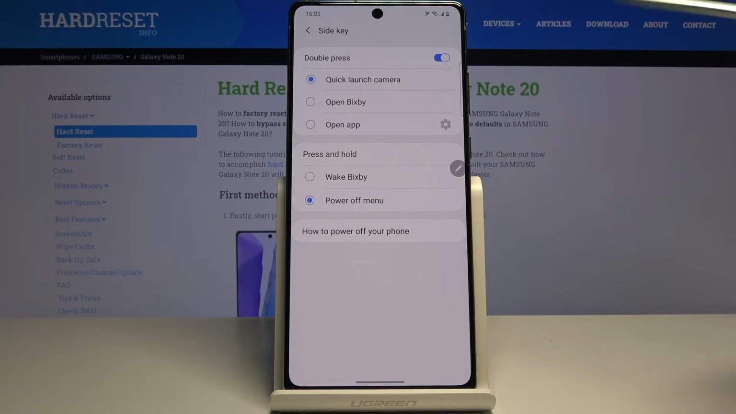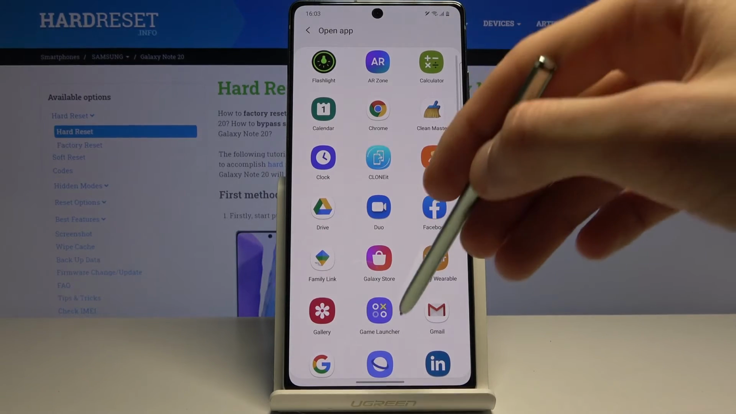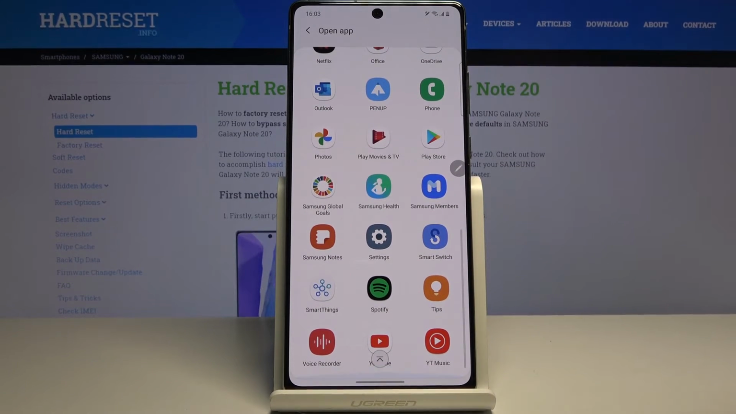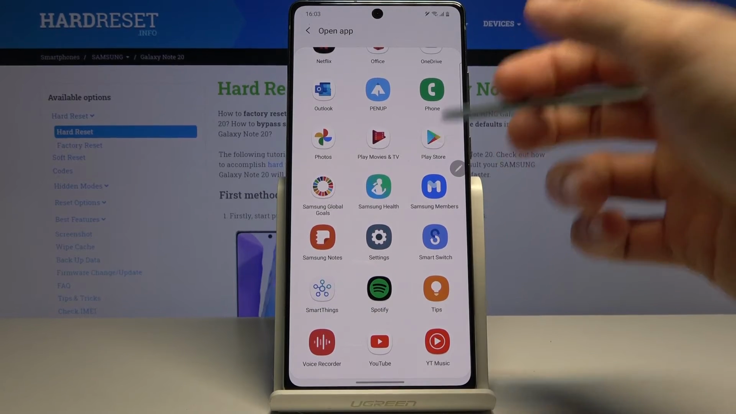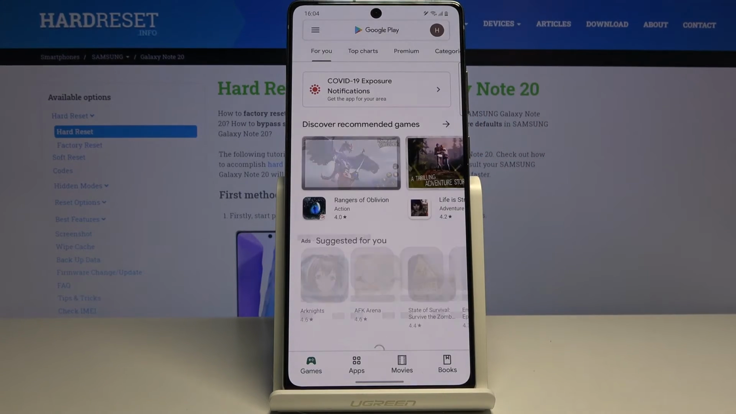And also you can set it for double press to have additional functions. So instead of opening up camera, you can set it to open up some kind of an app. So if that is something that you would like, you can set it up. Now I'm gonna quickly showcase it, for instance, with the App Store. And if I click it, it opens up App Store.